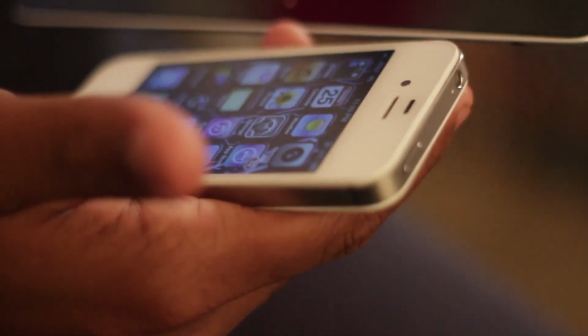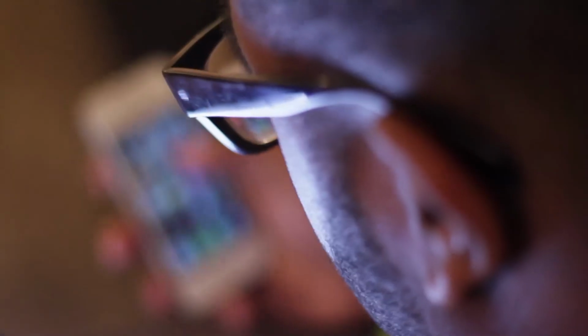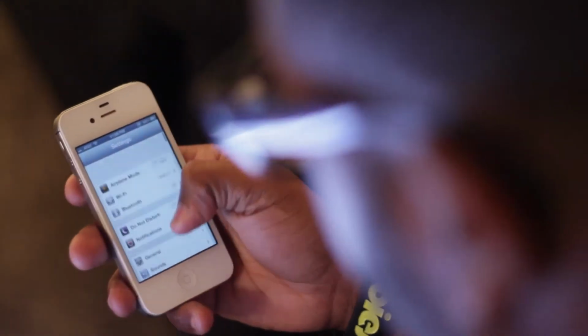There are multiple devices that can use Wi-Fi. You have iPads, you have iPhones, you have smartphones, you have laptops, you have Xboxes, PlayStations. A lot of different devices use Wi-Fi. But today, we're going to really just show you how we're using it and what it can do for us.